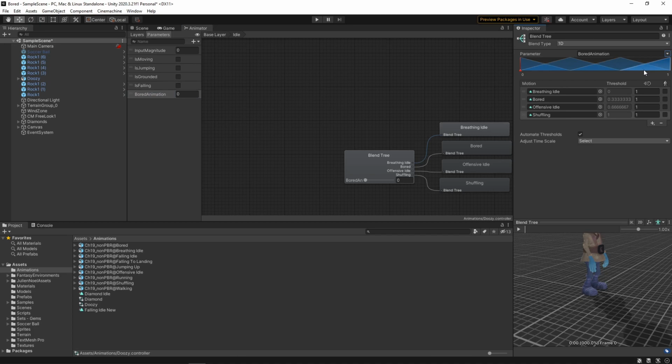If any of this seems unfamiliar, then take a look at our video on blend trees, where this is covered in more detail. We'll deselect Automate Thresholds so that we can set them manually. We'll set the thresholds from 0 to 3.